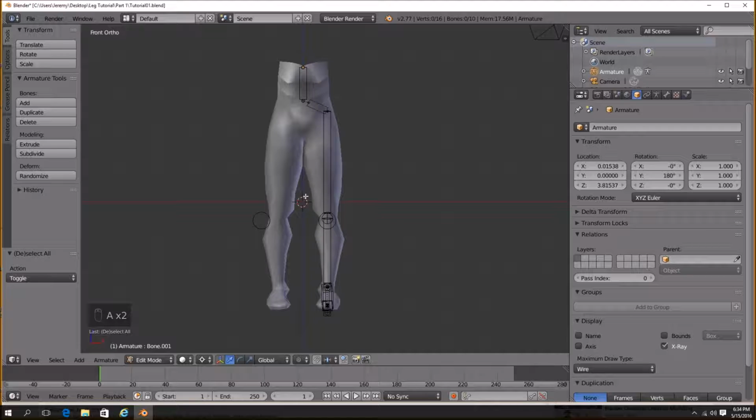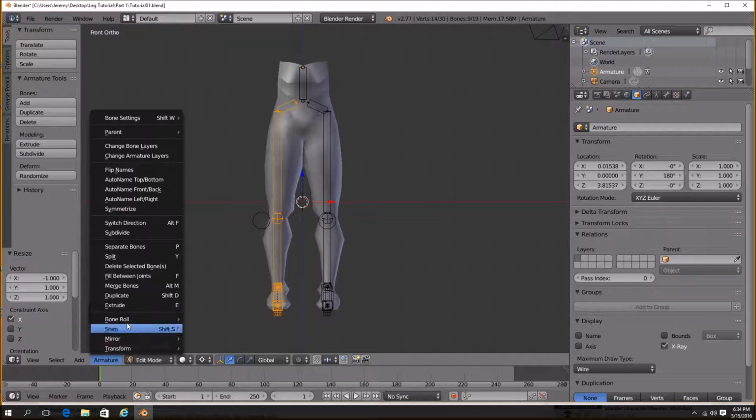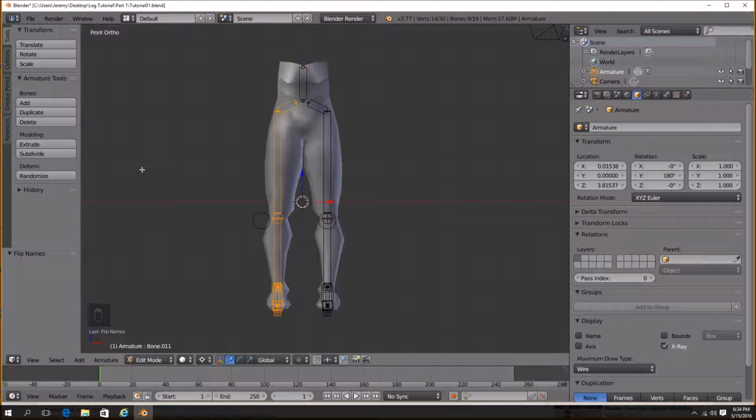So, 3D cursor at the middle. We're going to change our pivot point to the 3D cursor like that. Select everything, go Shift D, and then scale X -1. And it just moved it over to the other side for us. Now what we do is we go flip names.